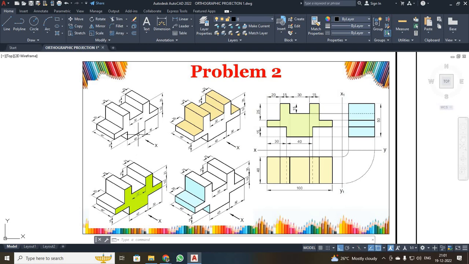Similarly, I will be looking for my top view. When I look at the top view, I will be getting 5 boxes. This is box number 1, box number 2, box number 3, box number 4, box number 5. You can see over here the 5 boxes have been drawn.